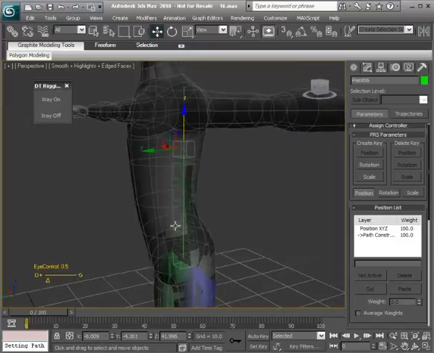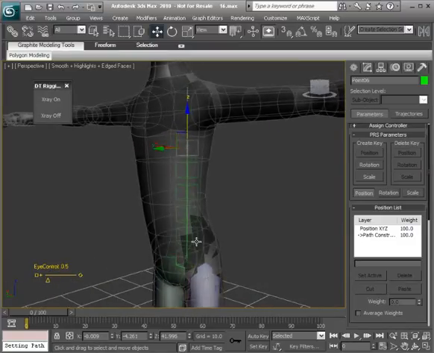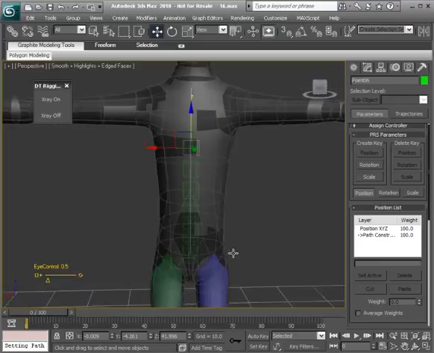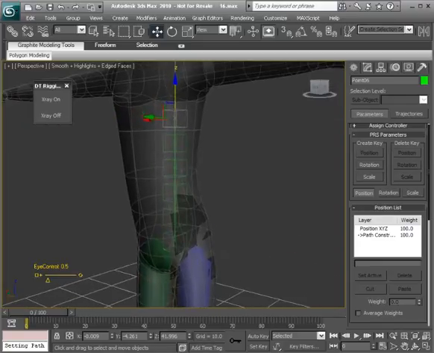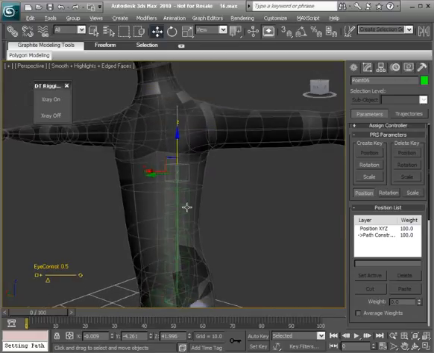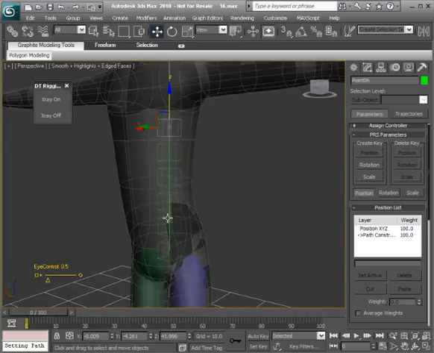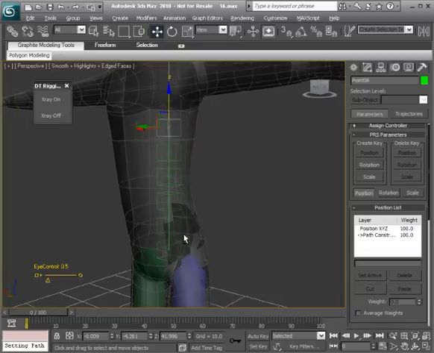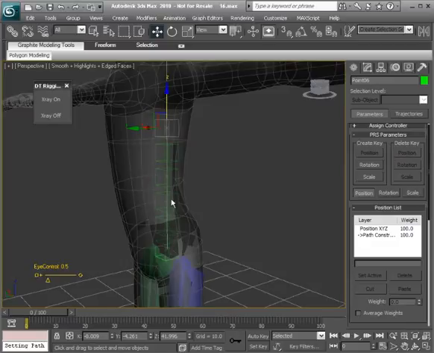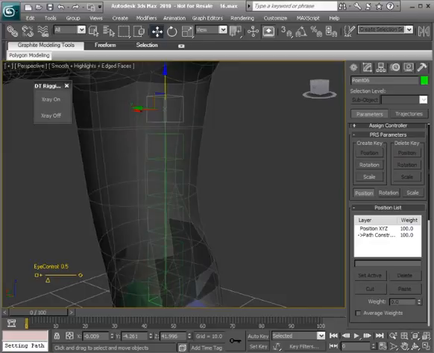Now, to evenly space each of these helpers, it's just a matter of using simple math. We know that with the path constraint, we go from 0 to 100% at the end of our curve. So knowing that, we just use simple math. We know that the start helper is at a value of 0, so the next one would need to be at 20, and then 40, 60, 80, and then finally 100%.